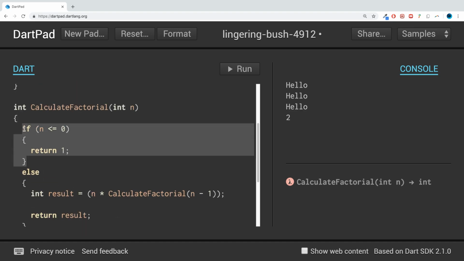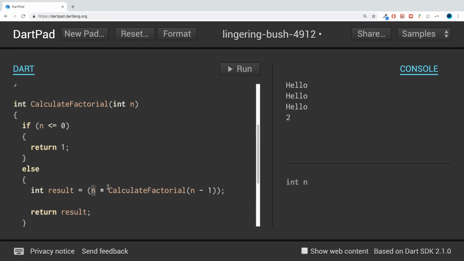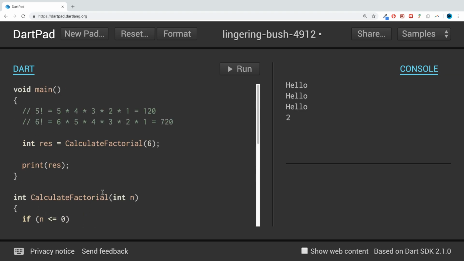So if it's 0 or less, that's the terminating condition. We just return 1. Otherwise, what we are doing is multiplying the current number by the number below it. And then when we do that, that is multiplying that number by the number below it. That keeps going till it hits this condition. Once this condition is met and it returns 1, 1 times anything is the same, hence why it just trickles back up and it does return result. So that's it for recursive functions.